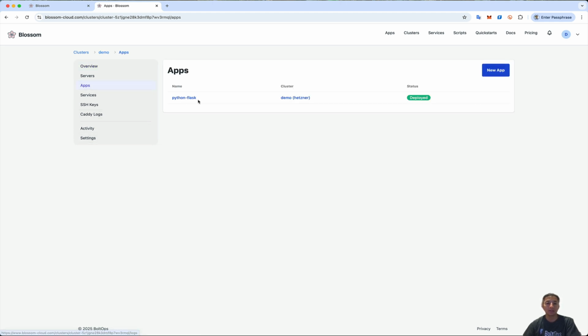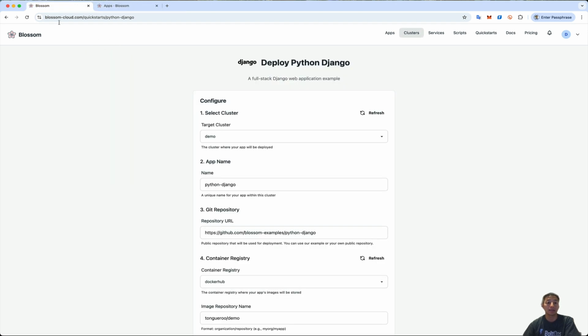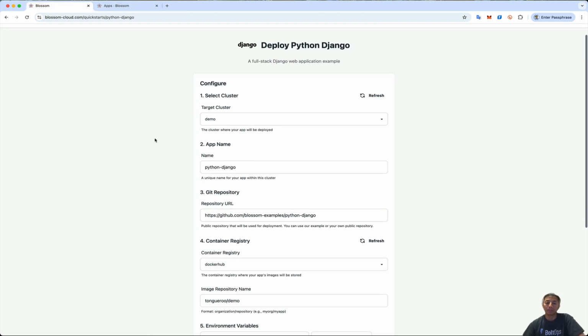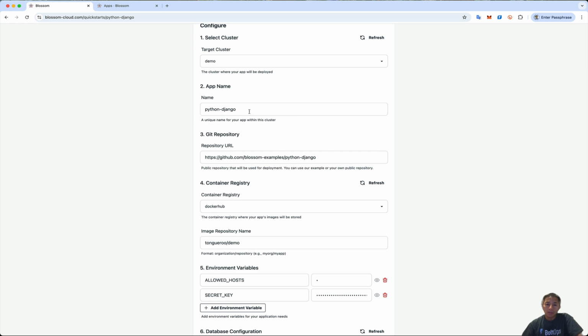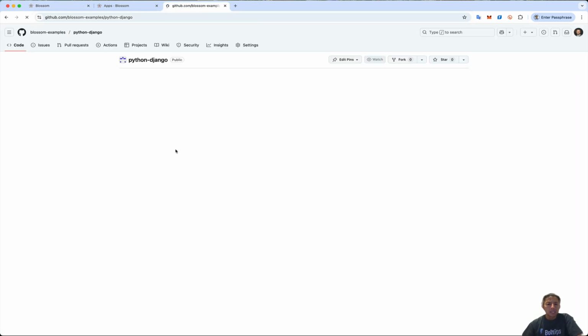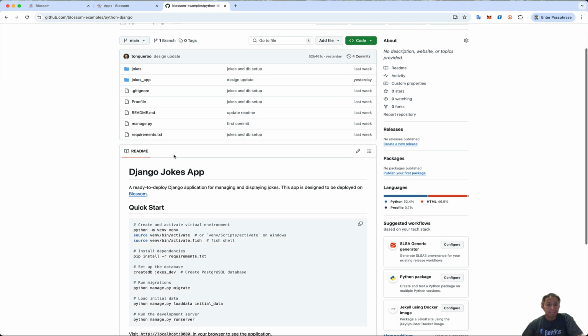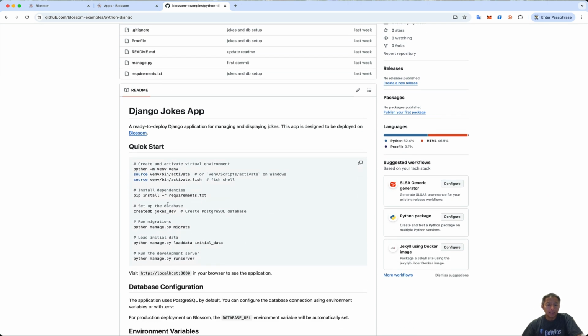So I'm going to click on apps. This is just to show you that I already have a Python Flask app deployed in this, but I'm going to use the same cluster to deploy this Python Django app by the quick start. Down here in the quick start, you can see Python Django, and then you can see the URL here. It's just a Django app over here in GitHub. It looks like it's a jokes app. So basically it's a database of dad jokes.